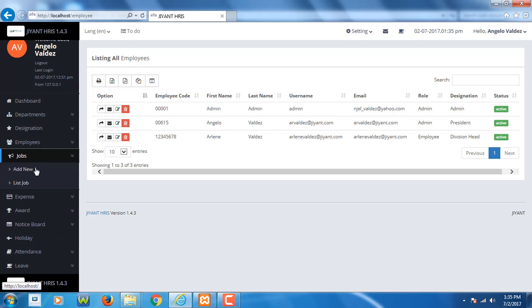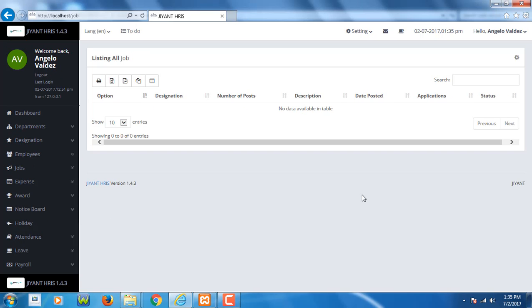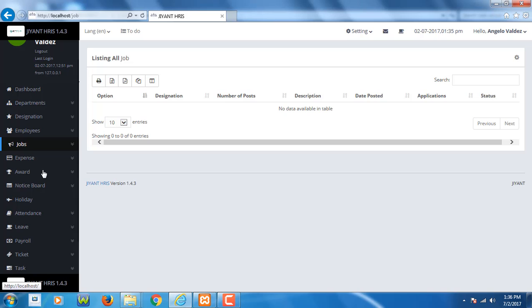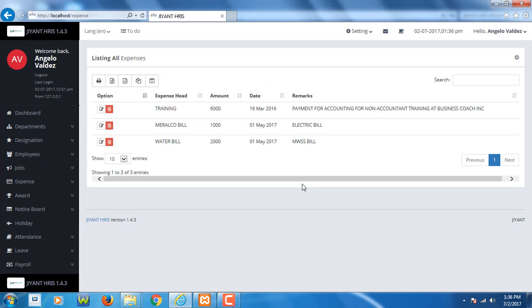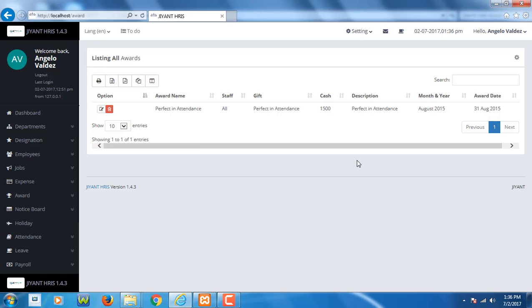So let us see what the other options are. We have here the jobs. You can add new jobs here, so those who are looking for a job will see the available jobs. And you have maintenance for company expenses. For example, here are the expenses. And you have maintenance for the awards. This is given to your employees.